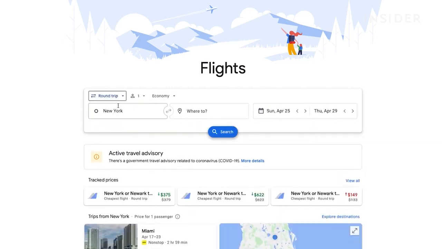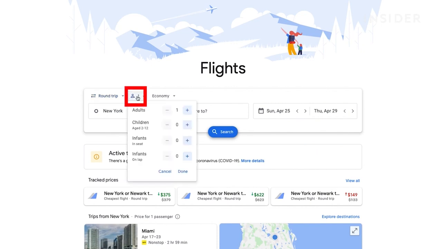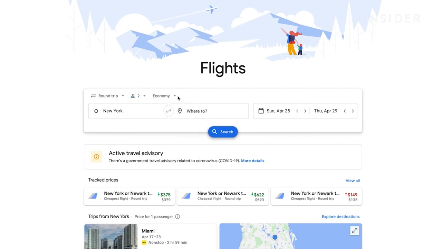Now click on One Passenger to select how many tickets you need. You can add or subtract passengers with the plus or minus options. Then click on Economy to select the class of ticket you're looking for.